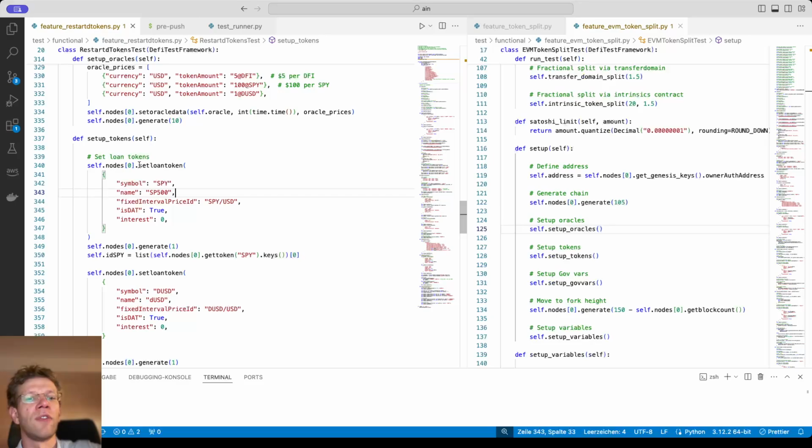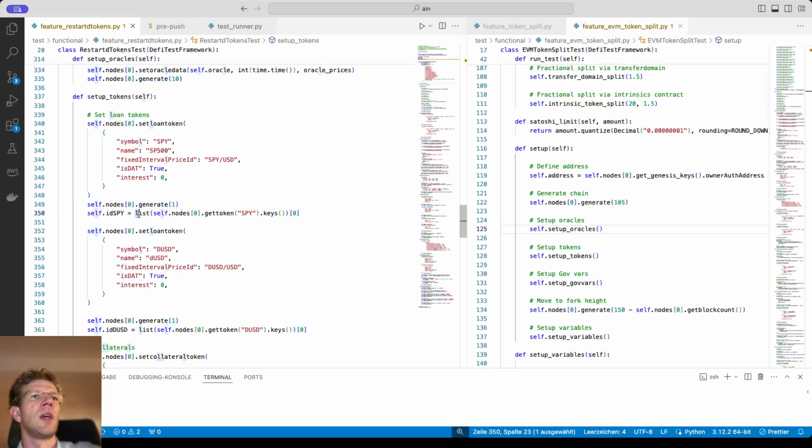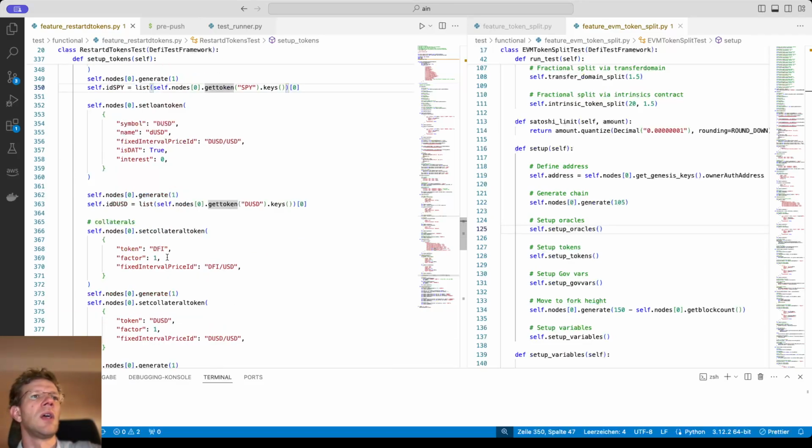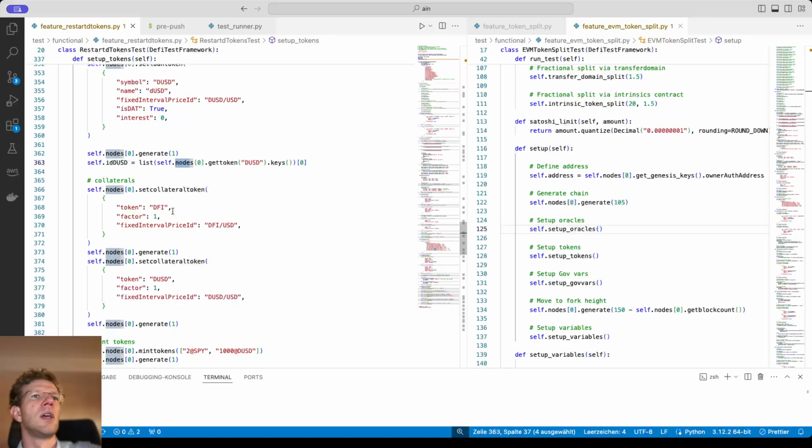So it's pretty easy to use to send it. And since we have, with this node, governance foundation keys, we can just call set loan token, so it creates a new loan token, SPY 500 with the fixed interval price, and generate one block and get the token SPY, the ID of the token, by just again the RPC call, get token SPY. Then we set the loan token DUSD, again generate one, get the key, so that we just have the ID and not only the object.